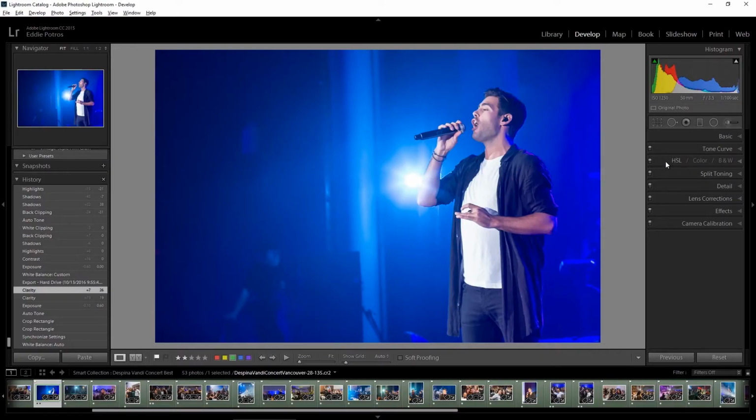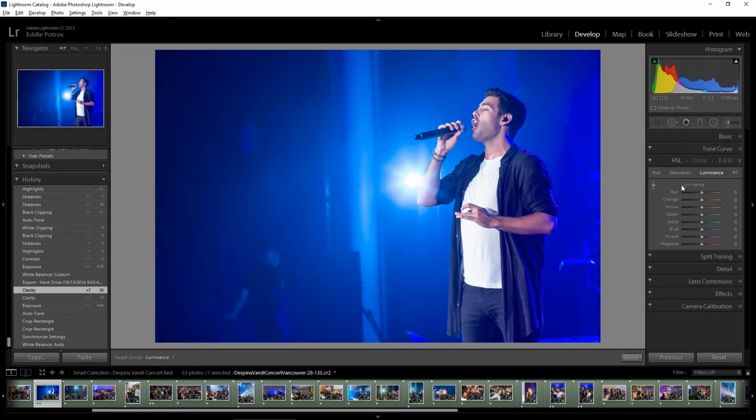I'm just going along here. HSL, really, really, really love this tool, especially this right here. So you click this, and for example, I'm set to luminance right now. You can change it: hue, saturation, or all. For example, if I think this is too bright, I just select it and lower. And you know what? Sorry, I didn't select it first.